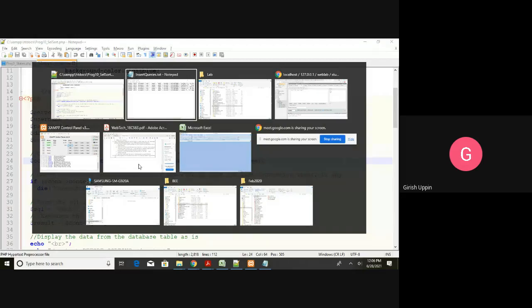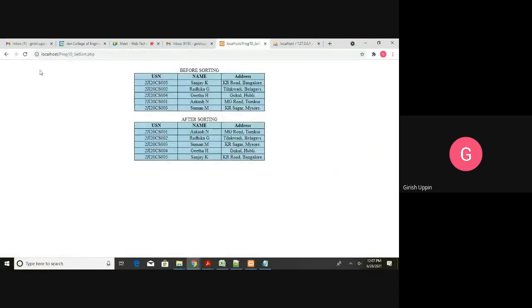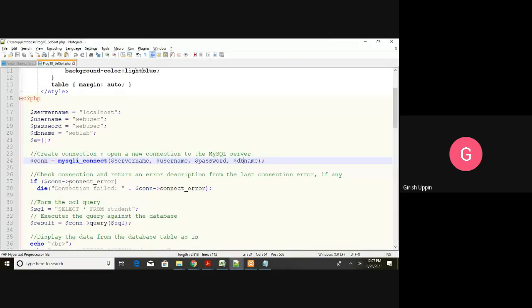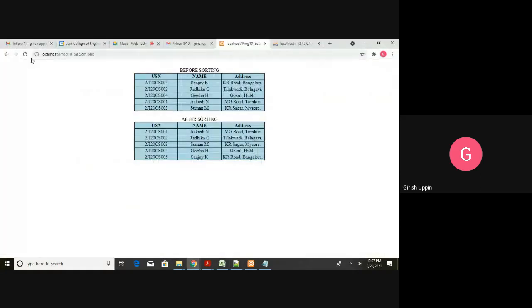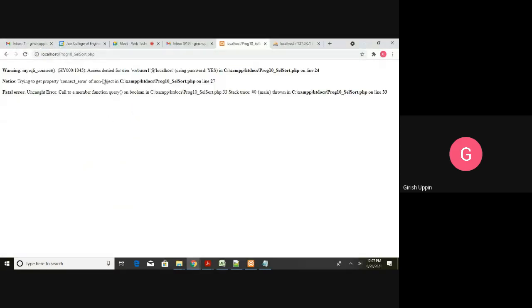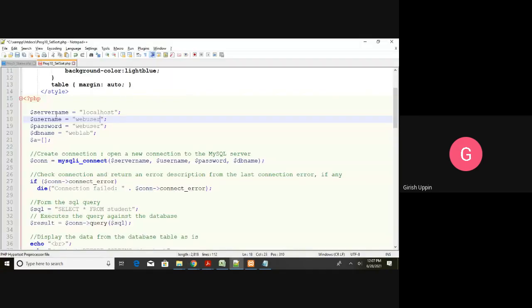For example, what you are seeing here is because it made a proper connection, you are seeing the page. If there is any error, if connect error, then die, so it will make sure that the application fails there itself. Just for your understanding, I will give a wrong username and refresh. You can see the error. The application fails there itself and will not proceed. Let me correct that error.